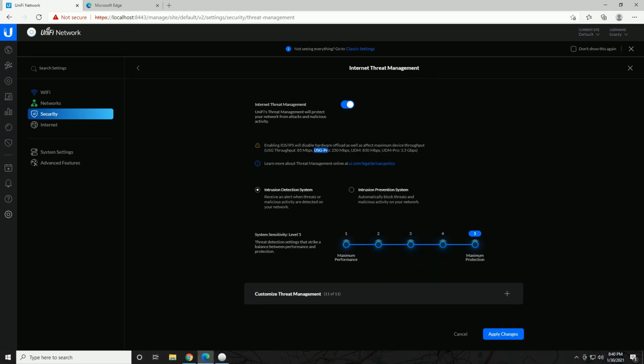And if I had the Gateway Pro, 250 meg, Dream Machine 850 meg, and the Dream Machine Pro has a throughput of 3.5 gigabits with this turned on. Now these are just accounting for IDS and IPS, not even any other features that we may or may not enable later. So these are kind of the maximums that you'll see by enabling this. So just by doing that, I have limited myself to 85 megabits throughput.